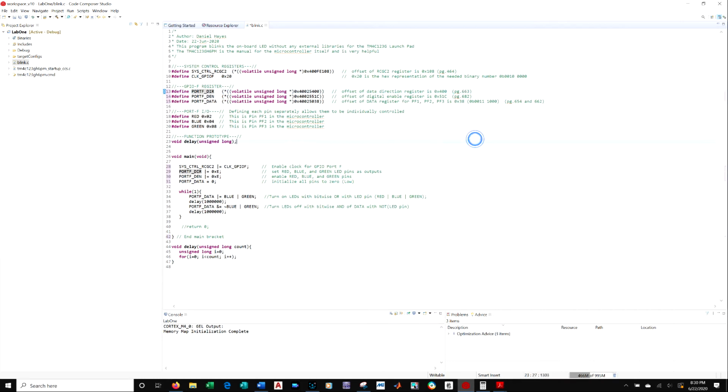So back to the code. We can see here, this is our base plus the offset. You can see the 400 there. Same convention as up here.